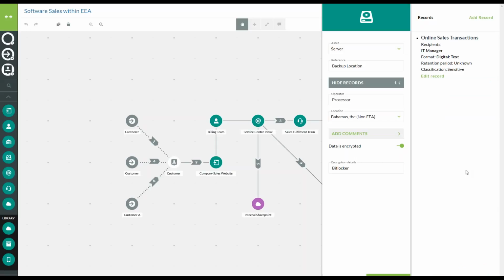Once you're happy with all of that, you select OK. And once we're happy with all of these changes we've made, all of the records we've created, hit apply.